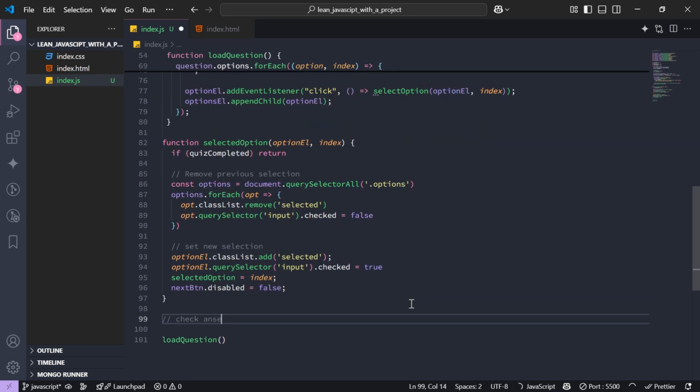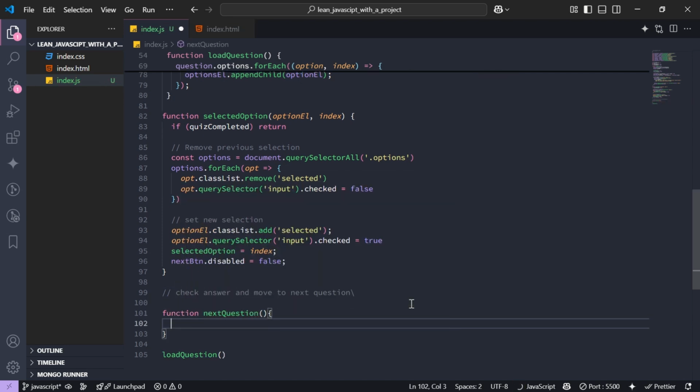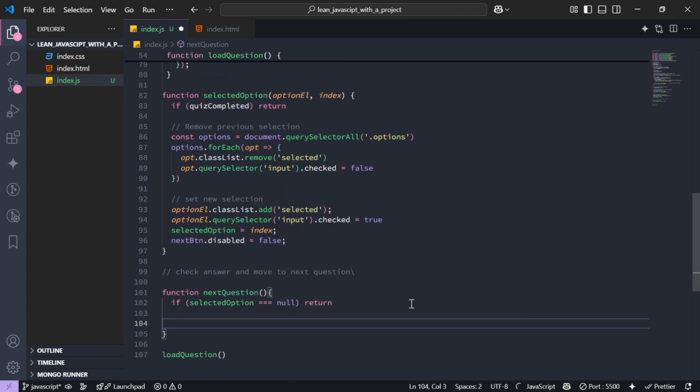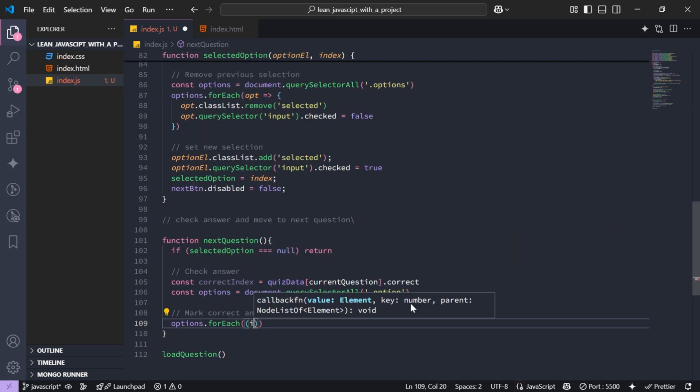Now we need to check if the answer is correct and move to the next question. And for that, I will declare a function nextQuestion. And inside of this function, I will check if the selected option is equal to null. And if that's true, we want to return from this function. Otherwise, I will check that the answer is the correct answer.